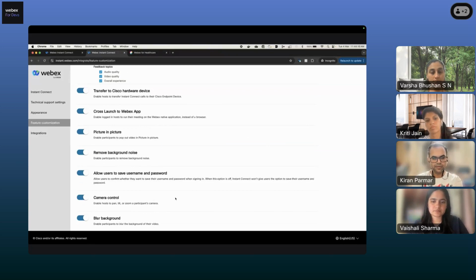This camera control option is for far end camera control enabled Cisco devices. So if this is enabled, and the participant is joining using a Cisco device which supports the far end camera control protocol, then the Instant Connect meeting will actually show a separate UI wherein the host can control the participant's camera and they can choose to pan, tilt, or zoom to the required view. And last, we have the option to enable or disable the blur background feature for the participants in the meeting.